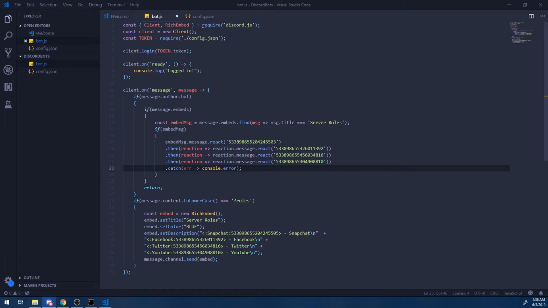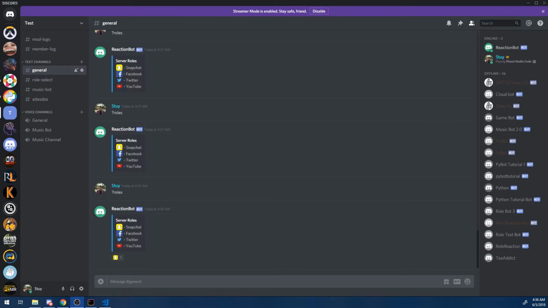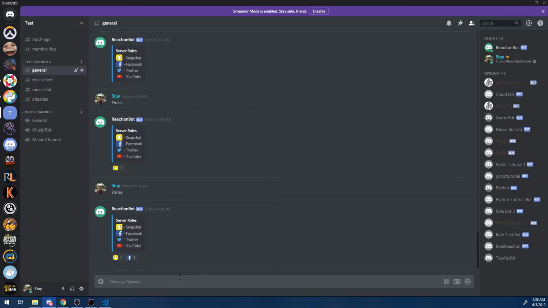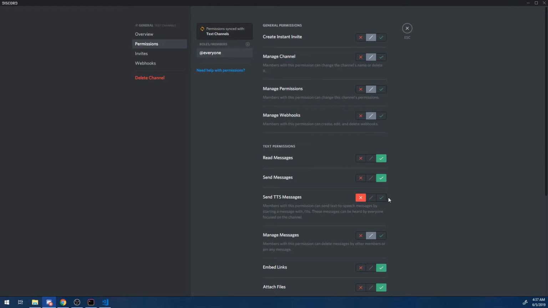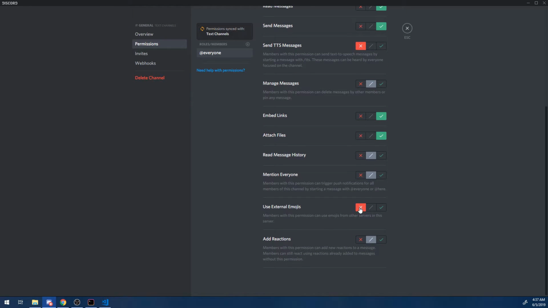So let's go ahead and check that out real quick. Let's do roles. And as you can see, it adds all of the reactions that we specify, right? And obviously, again, you want to make sure you have the permission use external emojis set to off, and add reactions set to off, just like that. Well, actually, no, you just have to make sure you have add reactions set to that, but it won't affect.